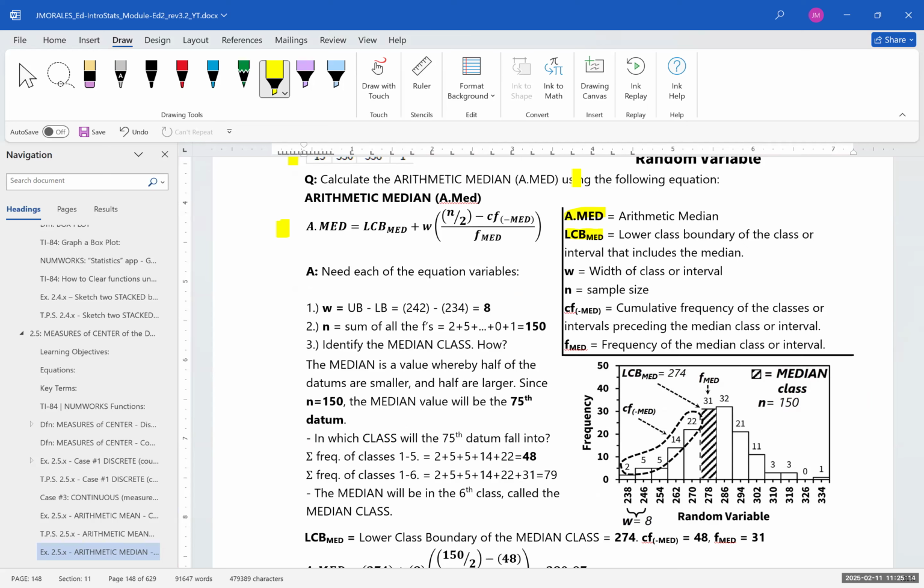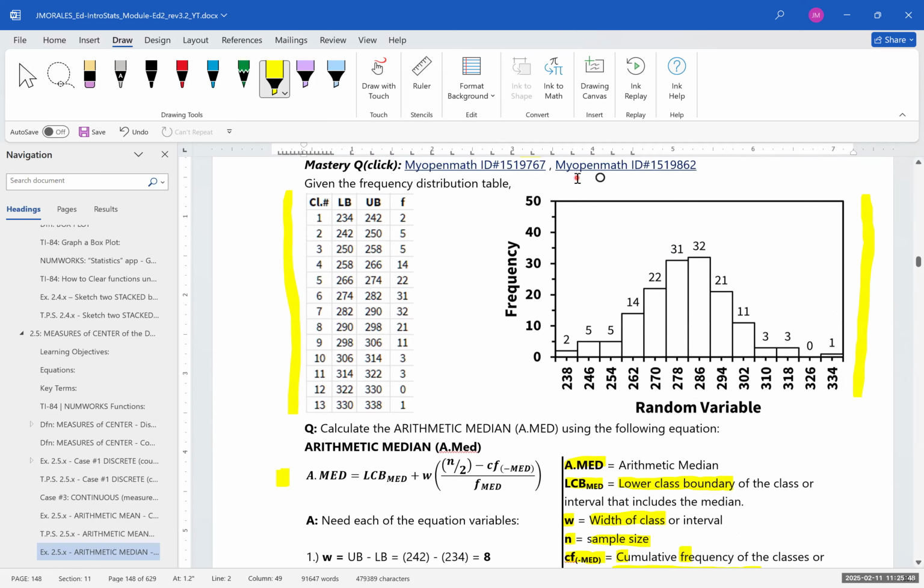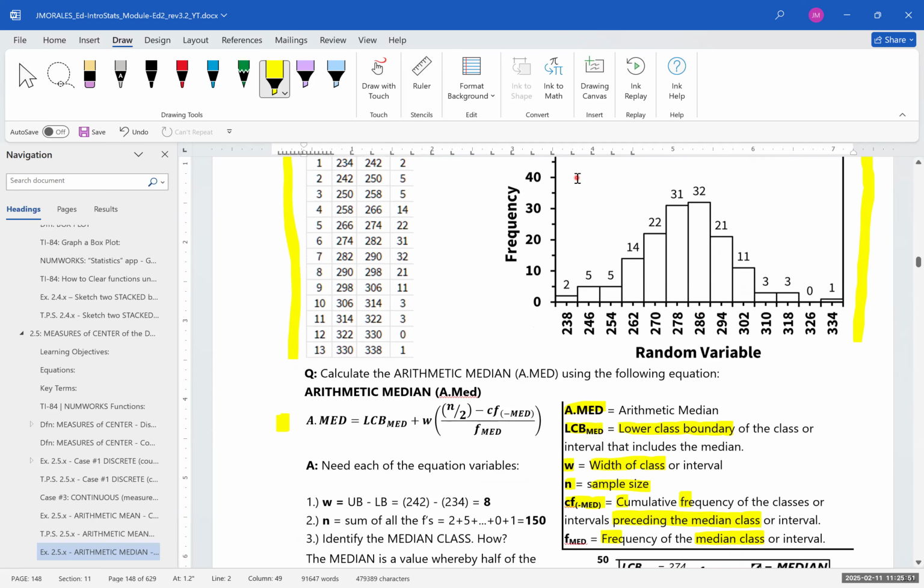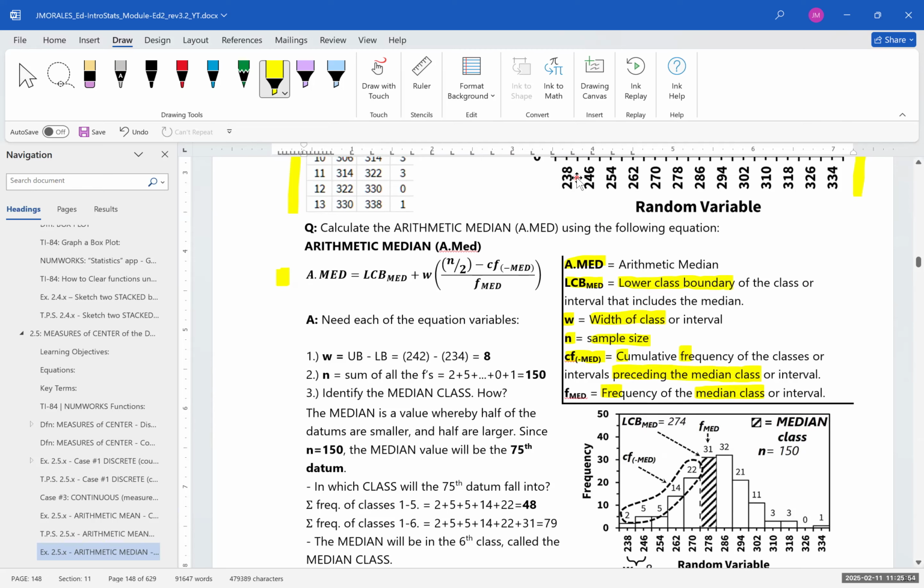LCB subscript med is the lower class boundary of the class or interval that includes the median. W is the width of each class. N is the sample size. CF subscript med is the cumulative frequency of the classes or intervals preceding the median class. And F subscript med is the frequency of the median class. So we'll work through an example problem, which is this one, and we'll define each of those variables. I think you'll see that it's not quite as daunting as it may look.